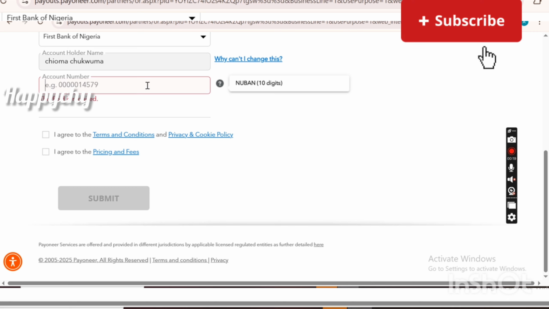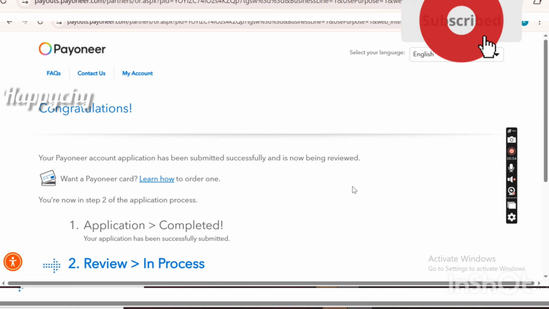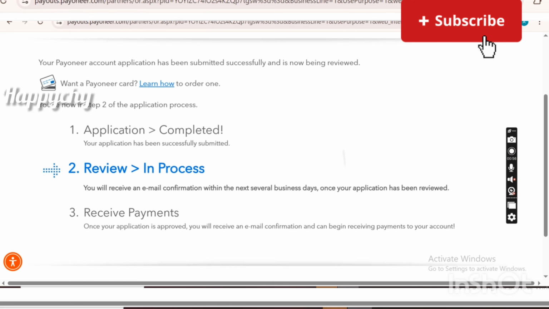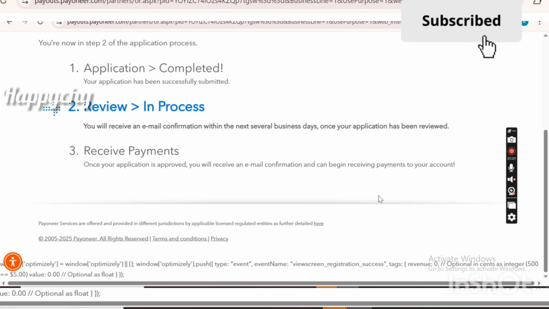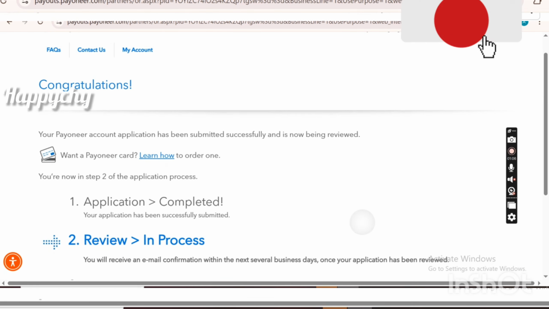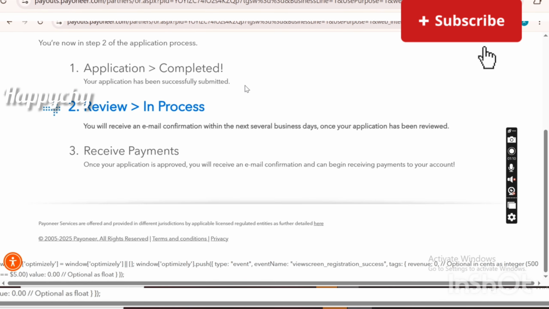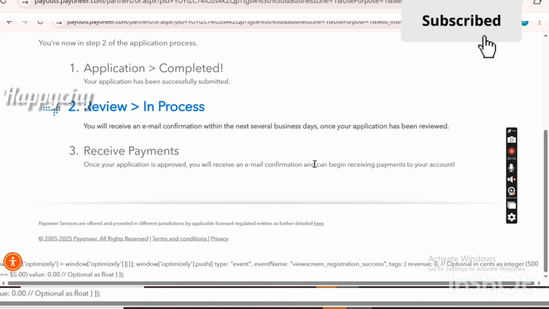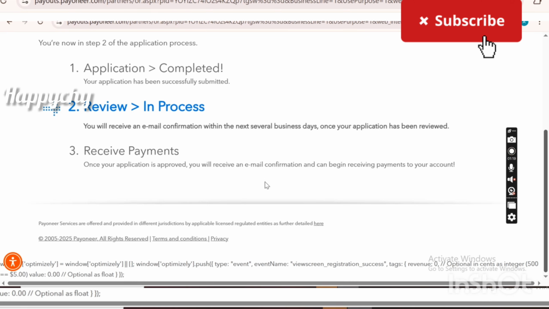Then the next thing is your account number. That is what you put here. You can see I'm keying in my account number. Once that is done, boom, you see this is where you are. Application completed, review in progress. They are reviewing it. Okay, so what you do once you've gotten to this extent is go to your mail. All right, you will get every information. If your account is reviewed, you see it in your mail. If you've been accepted, you see it in your mail. Now if you key everything correctly, you will be accepted.